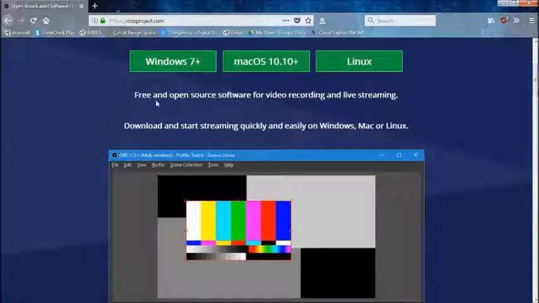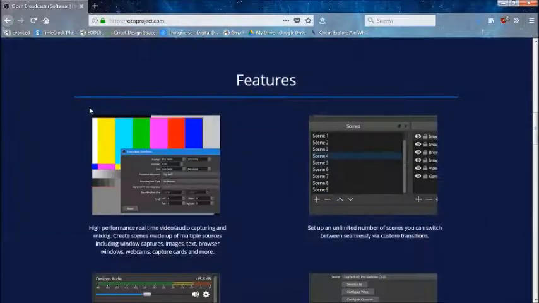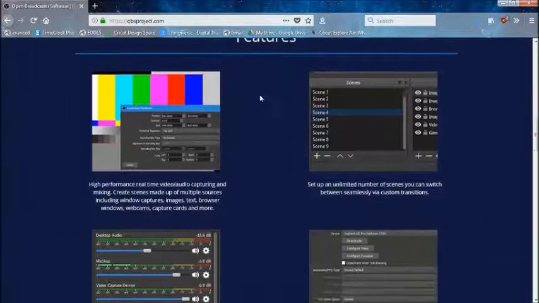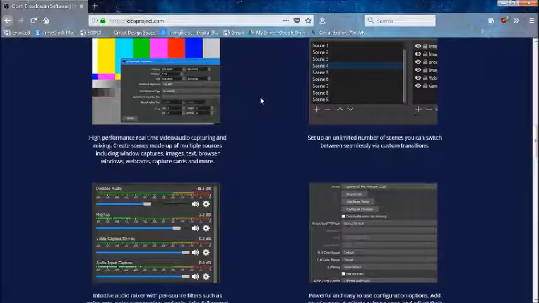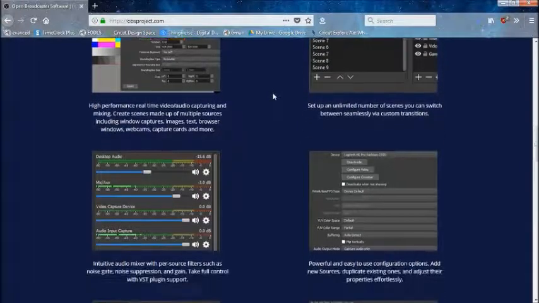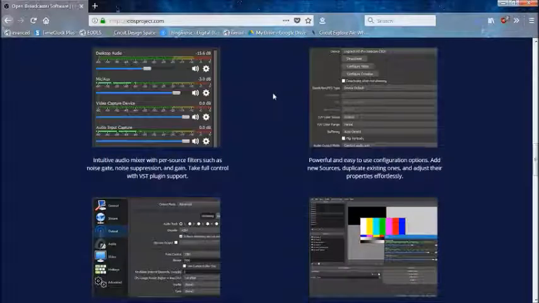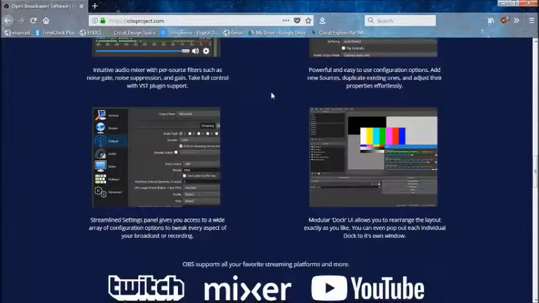But like I said, it's free and it's open source, video recording and live streaming software. You can use it for the Mac, Windows, or Linux. I'm going to scroll down. You can see the little features. You are more than welcome to go to the website and check it out for yourself. If I'm moving too fast, I apologize. But this is just to give you a rough idea of what you can and cannot do.